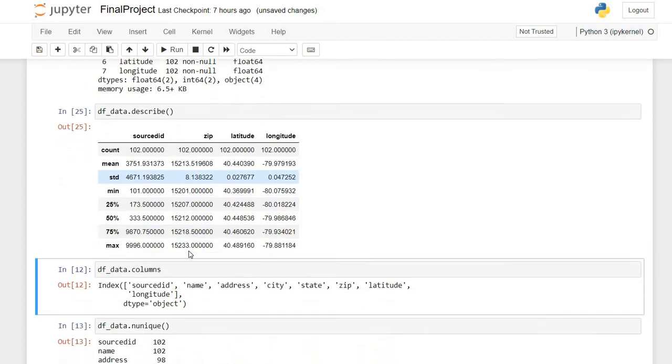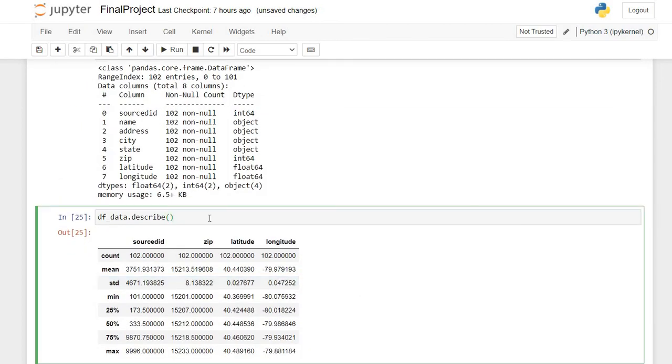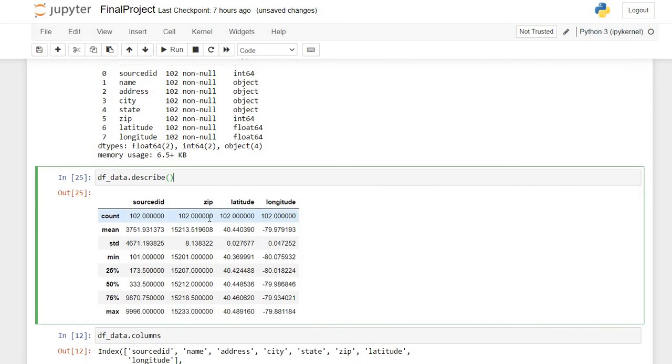The next EDA was describe, which gives us the count, mean, standard deviation, min, 25%, 50%, 75%, and the max values of the discrete data in our data set.